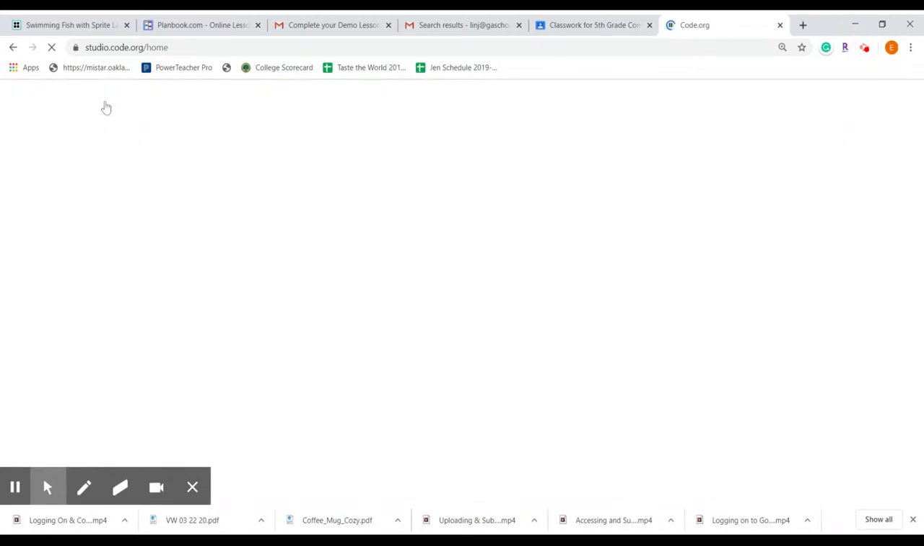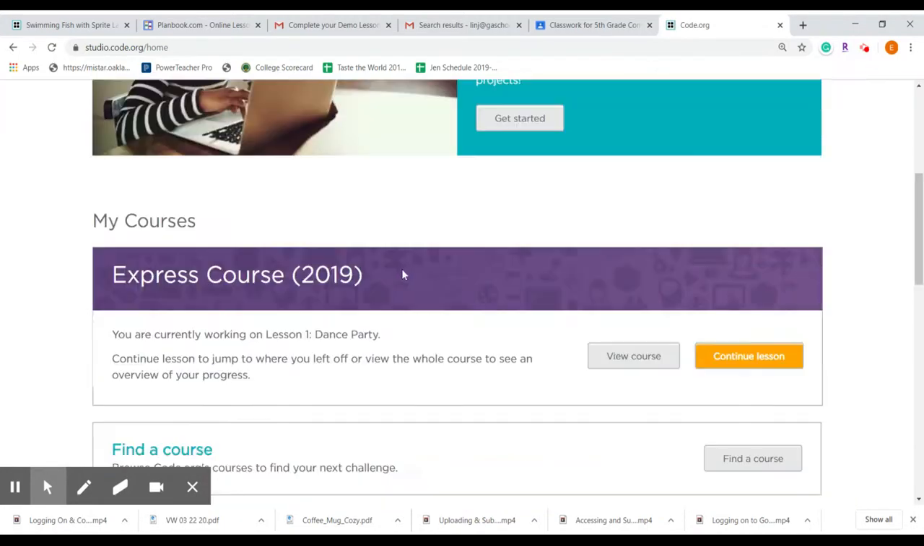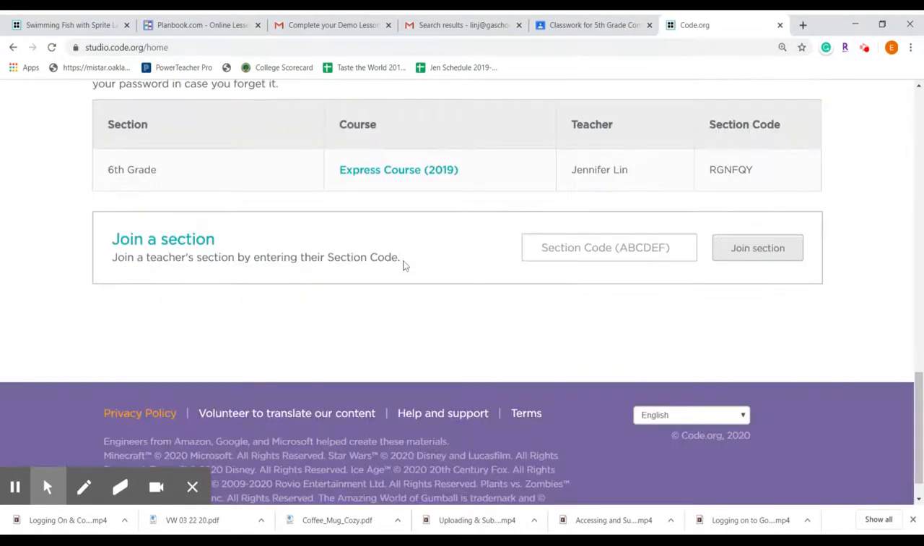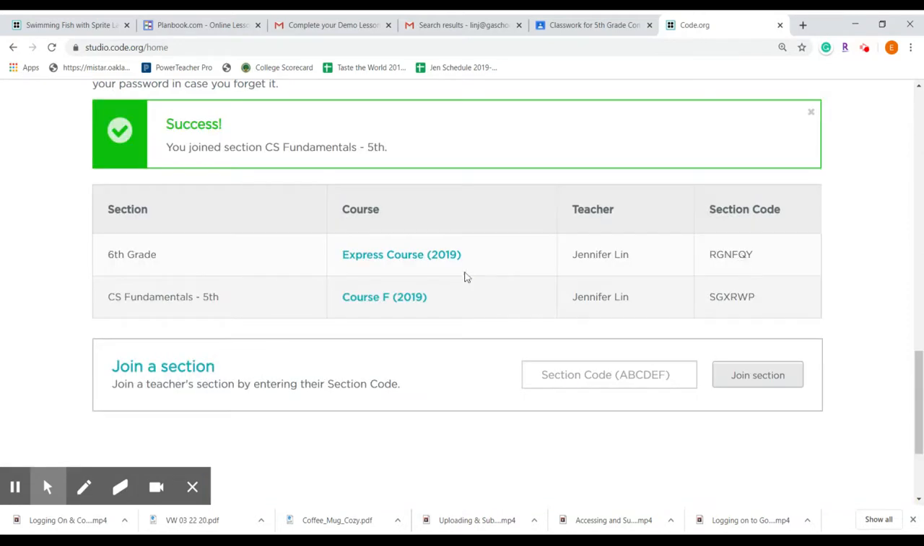I'm going to really quickly join the class that I have assigned to you so you can see what it's supposed to look like. So this is where if you, for some reason, haven't joined a section, you can come down here and type in that code. So our code was going to be SGXRWP. You should be joined already. When I double check, I think most of you are in there.